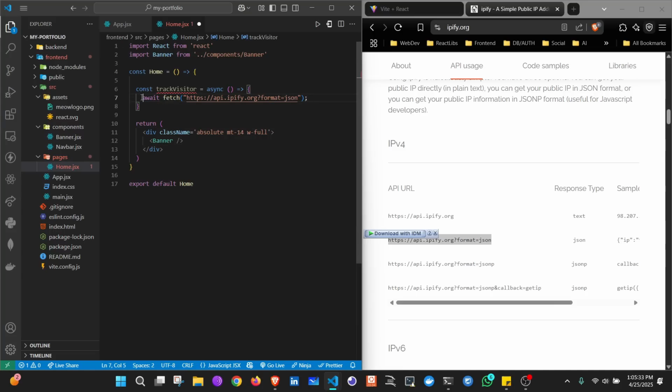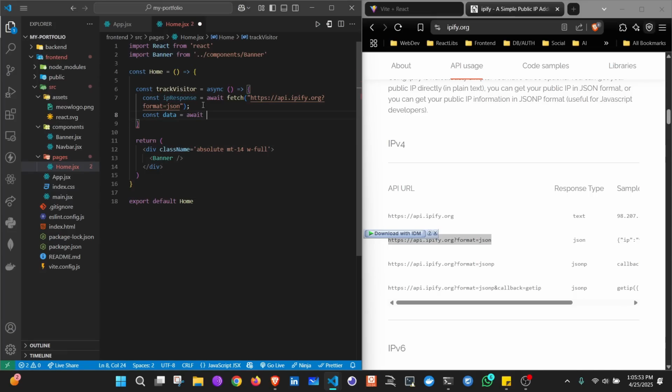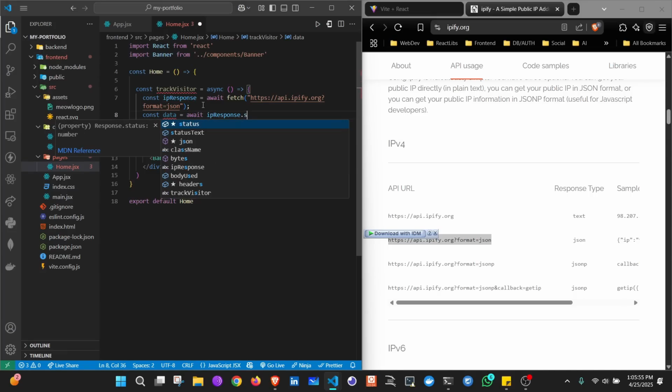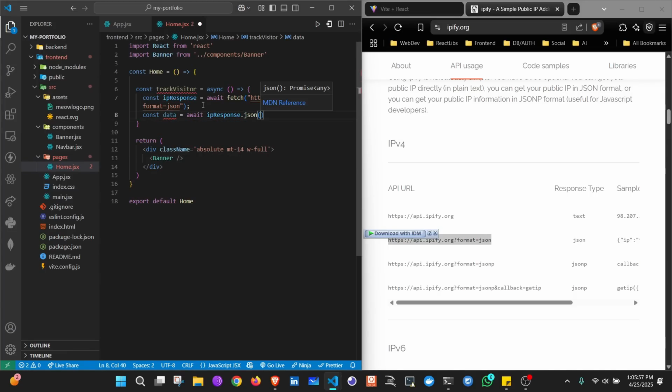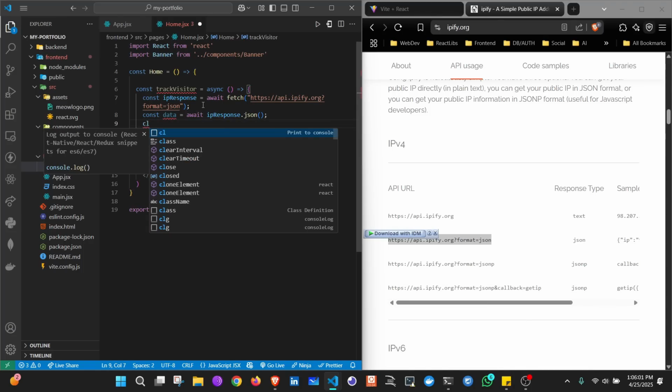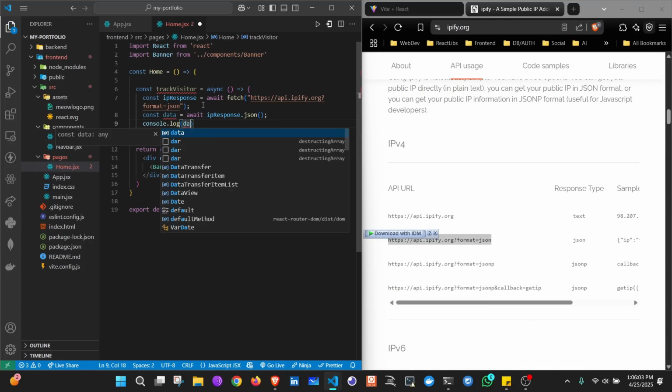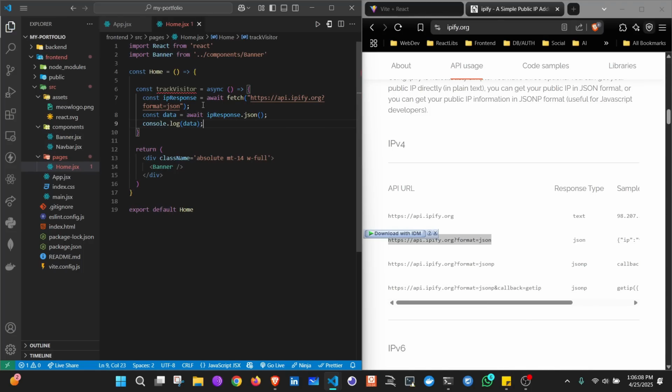Now let us store the response in a variable. So const ipResponse is equal to this. Now let us parse the JSON. So const data equal to await ipResponse.json(). Now let us log this data, to see what we can get inside that.